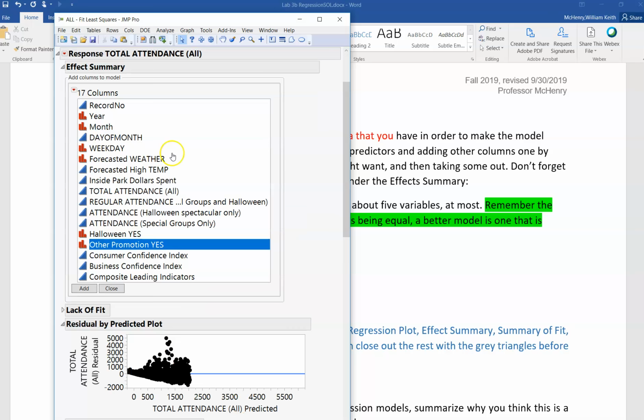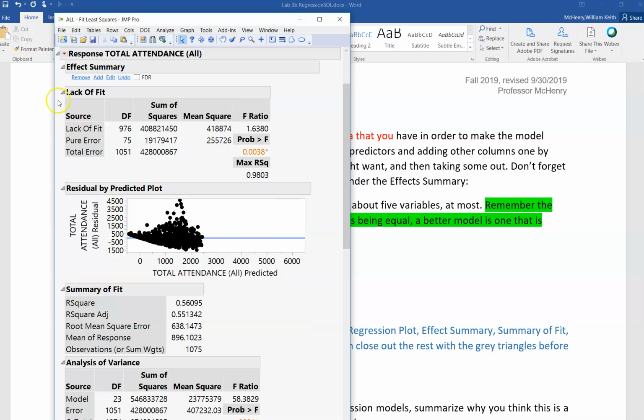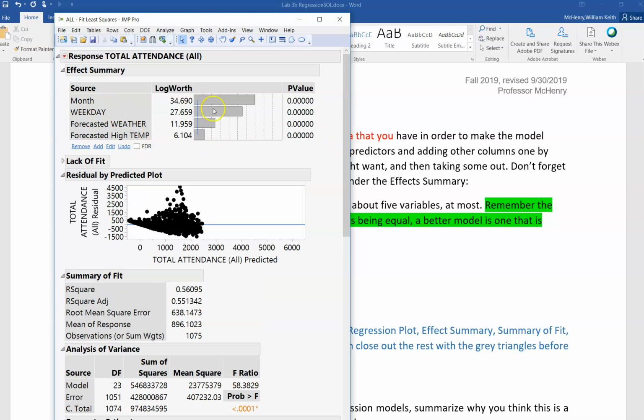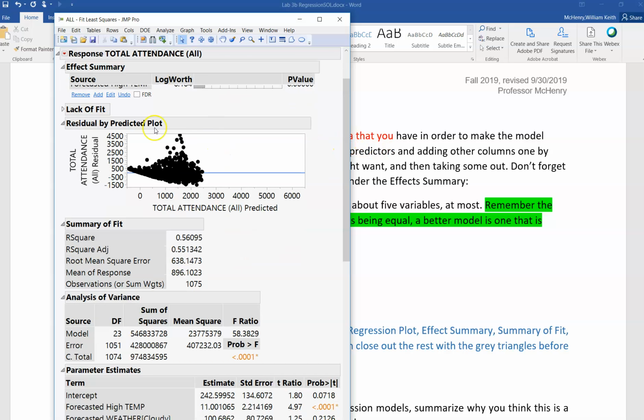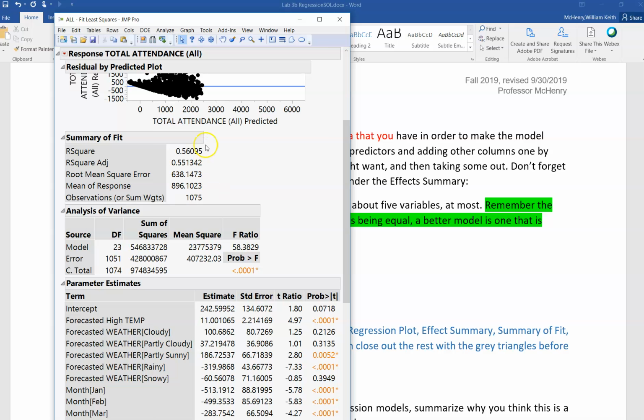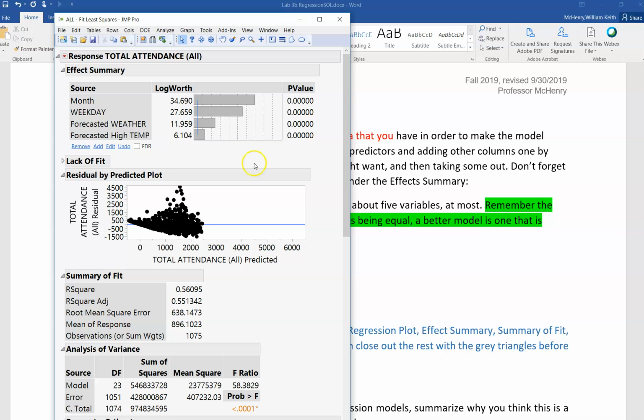So let's go ahead and say add. So we added month. Let's see, the day of the month, maybe the weekday would make a difference. So let's try adding that. And so for weekday, what do we got here? We have, yep, it's still significant. It's even more significant than the weather and the high temperature, but everything is still significant. Are the residuals getting better? Yeah, they look like they might be getting a little bit better. And our RMSE has come down. Our R squared adjusted has gone up. So we can still keep searching.